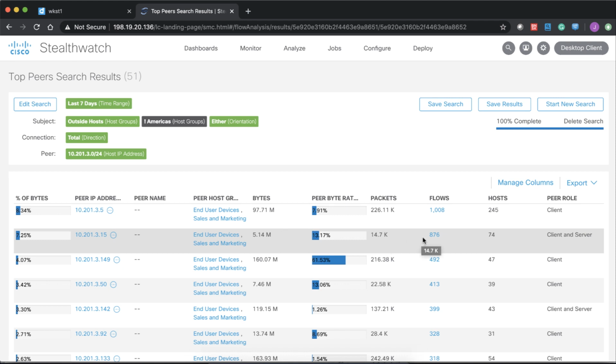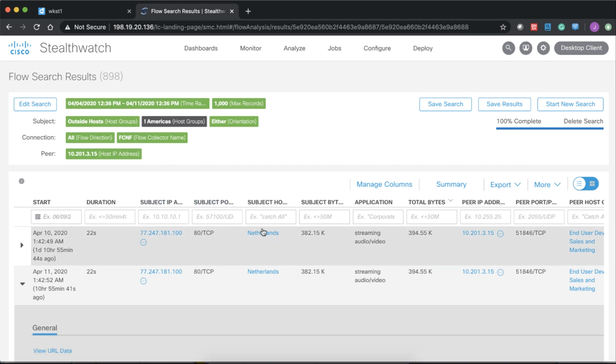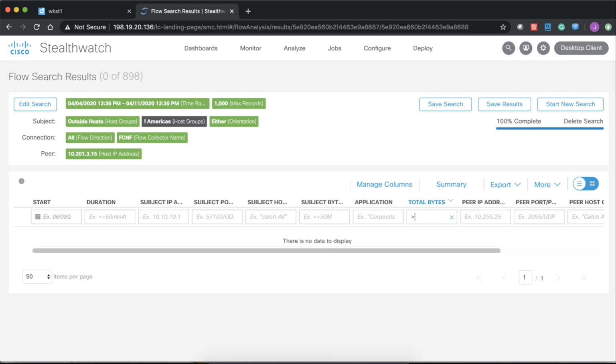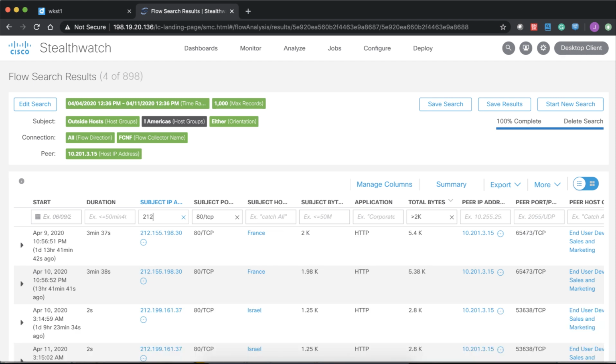So let's look a little bit deeper. I'm going to click into these 876 flows and get more details. All right, the results are nearly back, 100% complete. Now to show you how you can filter through this, if I only wanted to look at flows greater than 2K and specifically on port 80, plug that into the query, and maybe I want to get even more specific on any flows that started with the first octet 212.